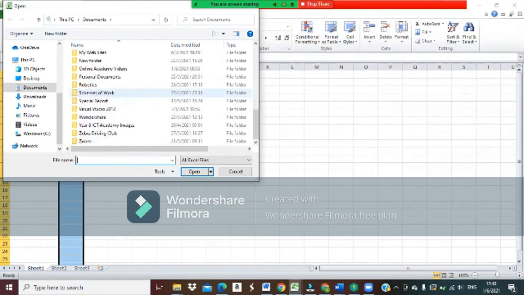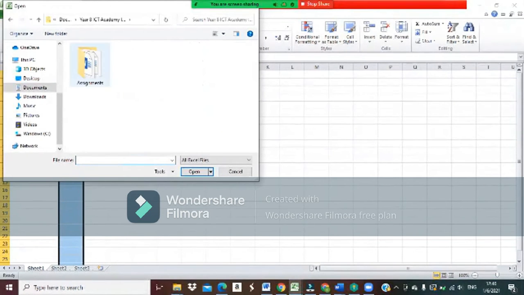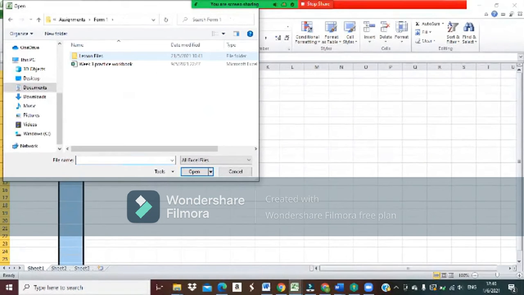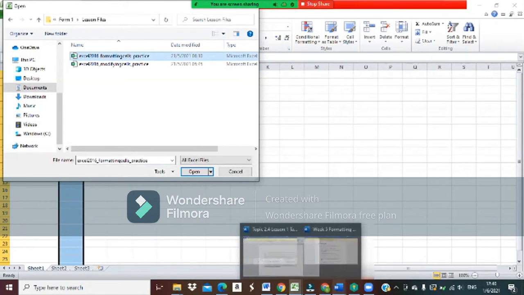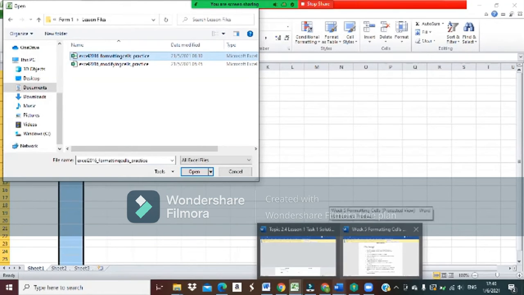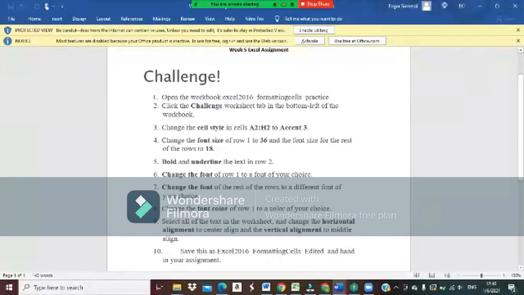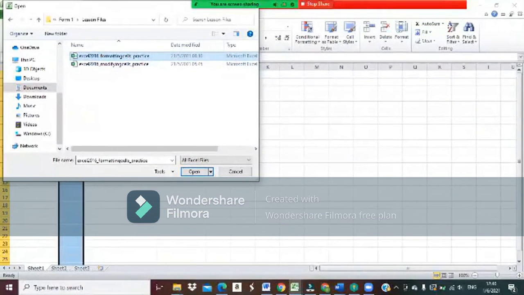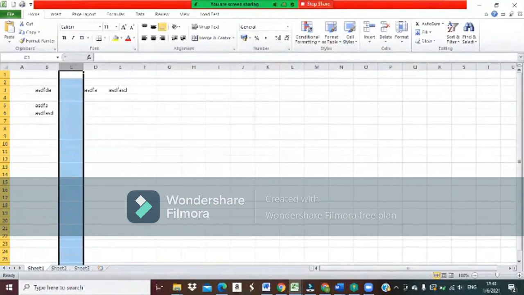Just going to quickly find the folder. I think assignments are in here. I think it's formatting cells. Can you just confirm for me, please? Is it formatting cells? Let me check. Yes, sir. That's correct. Formatting cells practice. Yes. Yes, sir. Is that the topic menu for the plan of November, sir?